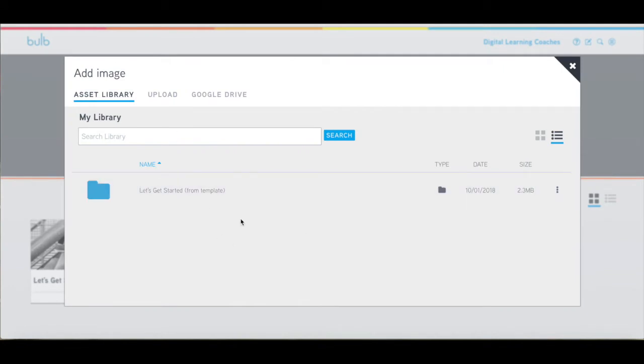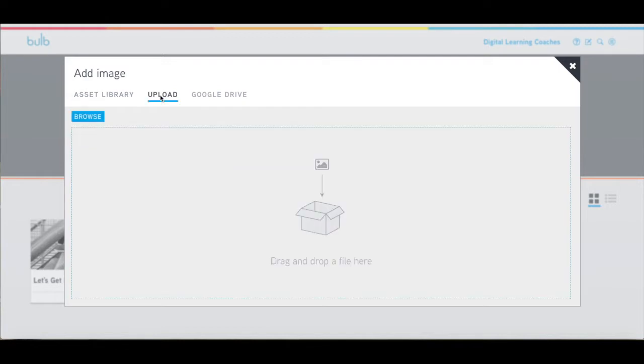So here we are. If I had a bunch of stuff in my asset library, then it would be here. There is a Let's Get Started page that comes with your login. So that will be where all the assets are for that. You can search your library for file names and types. You can go to Google Drive and pull things from Google Drive, or you can just straight upload from your computer. So I'm going to go ahead and just upload from my computer.